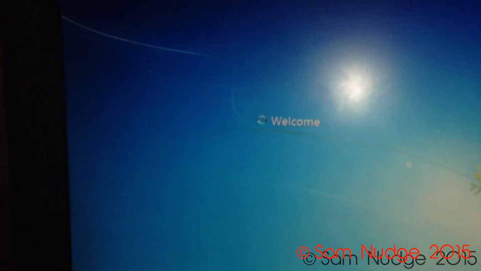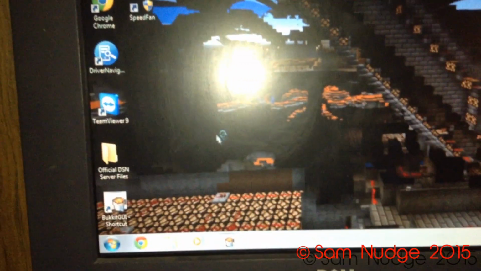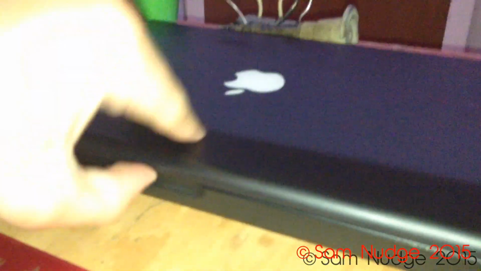And 7 finally booted, so alright, we are logging in finally. And there's the server files thing. I feel fairly stupid now. I forgot to cover my MacBook right here. The black MacBook from late 2007. Let's go over it. Boot up.